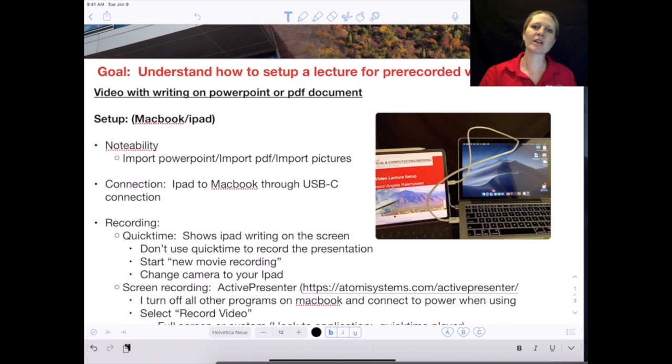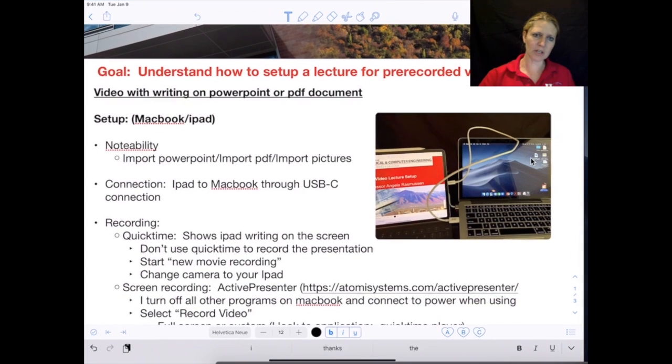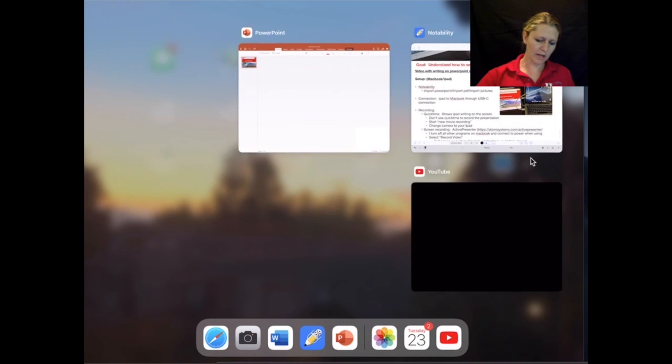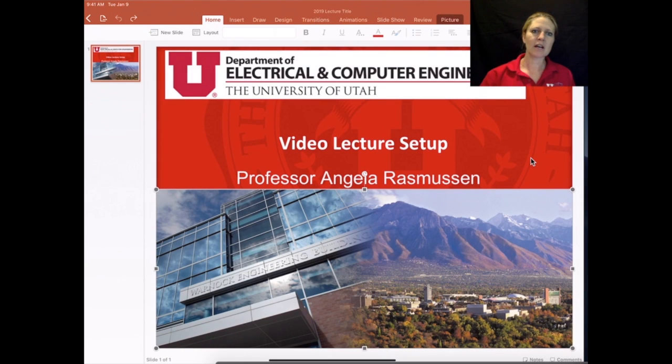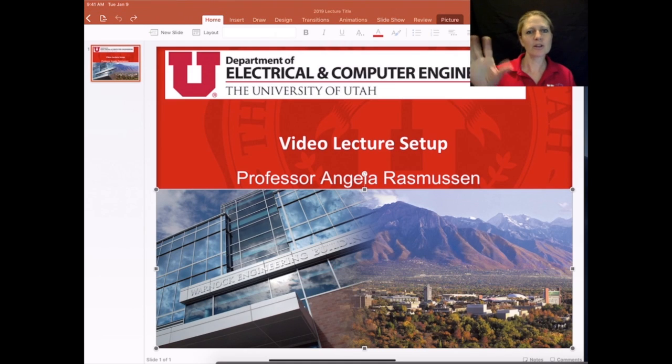First, I use a MacBook and an iPad. And I use a software on the iPad called Notability. And I like that because, so here's Notability, and I am able to import into this any PowerPoint. So I can actually go to my PowerPoint, and I use this PowerPoint as my title slide, but you can do a whole PowerPoint this way.